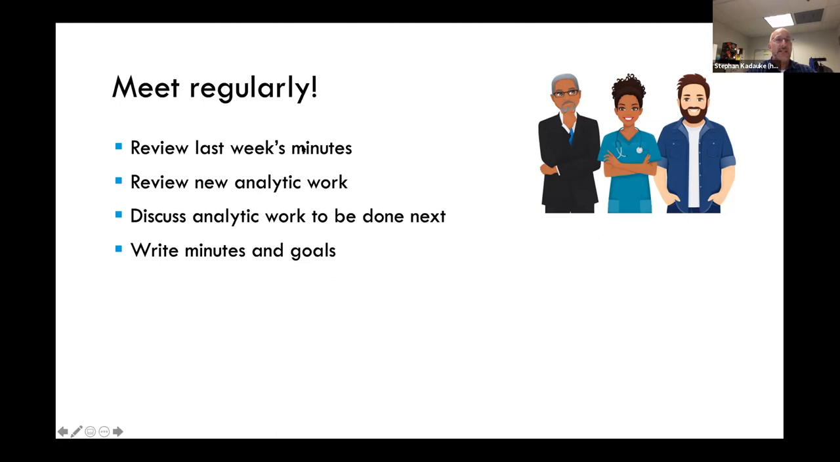So next thing is, write meeting minutes and review them at the beginning of the meeting. This is important for continuity, and also to hold everyone accountable. Did everybody accomplish what they said they would? If not, why not? They may be taking on too much work, but it could also be that there's some kind of a blocker that needs to be resolved.